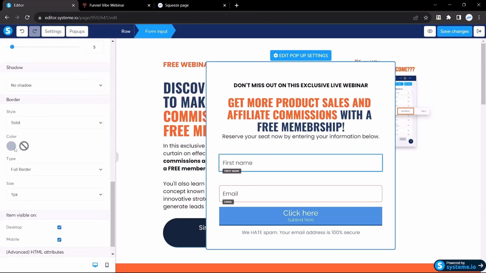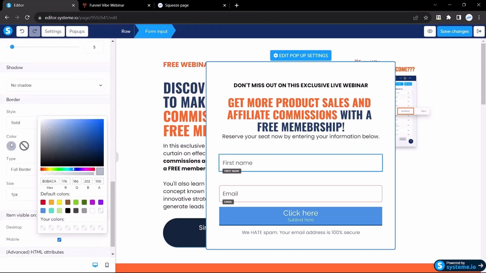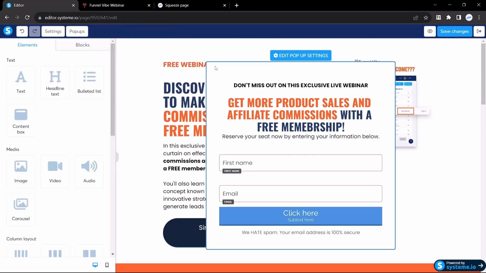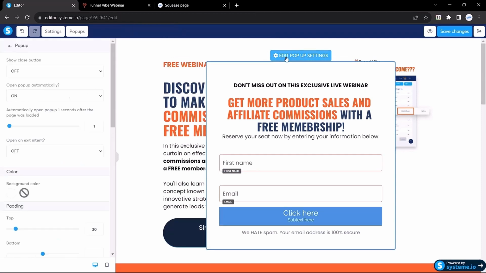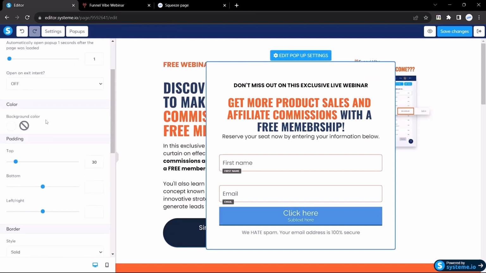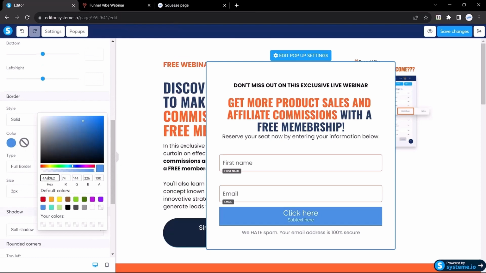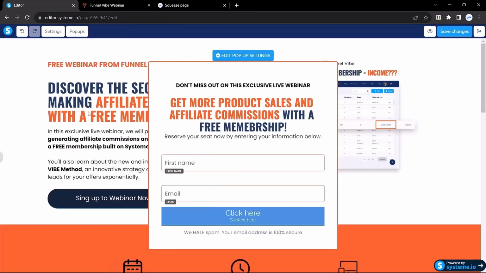Scroll down below and you can see borders. This is the border color. You need to change the border color because we're going to add borders in orange colors. And now click this main section and then click edit pop-up settings, and from here the background color is this. Scroll down below and the background border color is this. We are going to make it into the orange colors. Then if we see it on full screen mode, then see it's going to look like this.